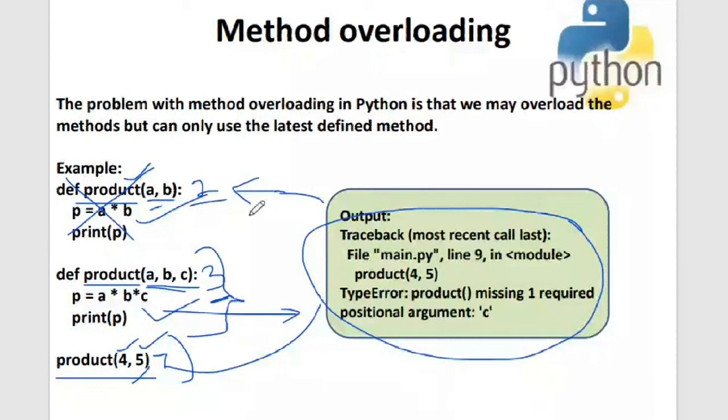Meaning that method overloading is not supported by Python. Python does not support it. Only the latest version will be considered. But in other languages like Java and C++, method overloading is possible. You can call whichever method you want. This is what method overloading is, a concept of compile time polymorphism, where the binding happens during compile time, because it knows it has two attributes or three attributes. So this is the concept of method overloading.